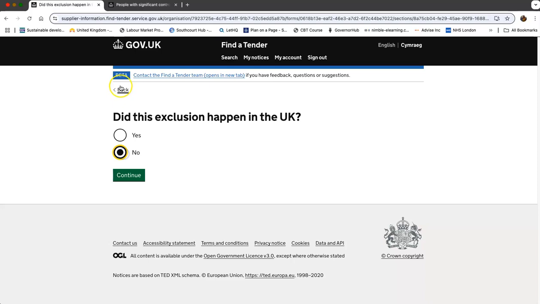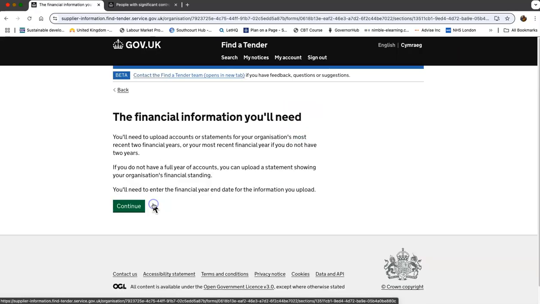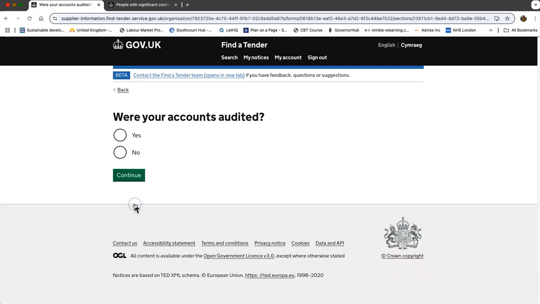So we're going to click that there are no applicable exclusions. And then the final part is the financial information. So what we'll need is accounts or statements of the organisation's most recent 2 financial years, or the most recent financial year if we don't have 2. If we don't have a full year of accounts, if we're a startup business, for example, we can upload a statement showing our organisation's financial standing, a cash flow statement, something like that, or a forecasted P&L or something of that ilk. We'll need to enter the financial year end date for any information that we do upload.